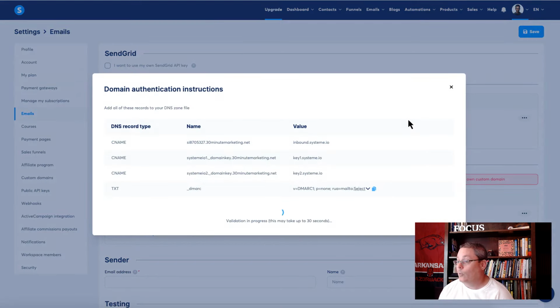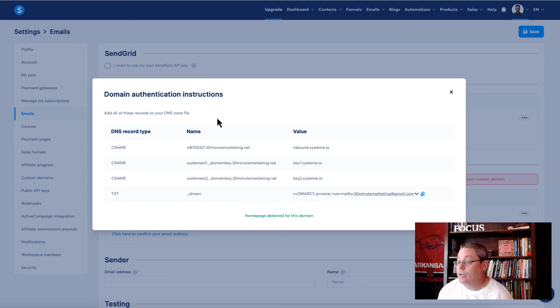We'll click this little window here: domain authentication instructions, add all of these records to your DNS file zones. Of course, this is going to be that step where you're going to have to log in to your DNS and do all these settings. So I'm going to take care of that and then come back. All right, I'm back. The reason that I didn't show all that DNS stuff is because I don't want to muddy the waters with the way that I do DNS versus the way that you may have to do DNS.